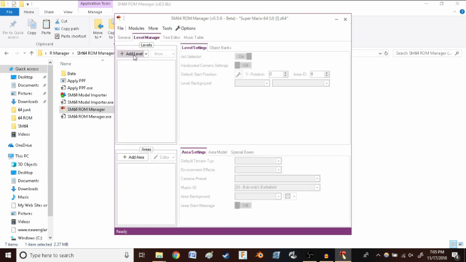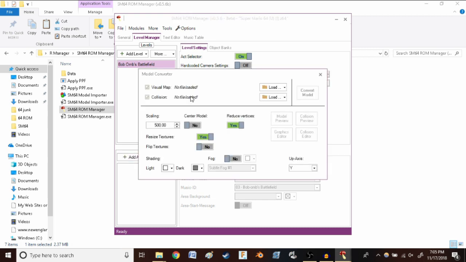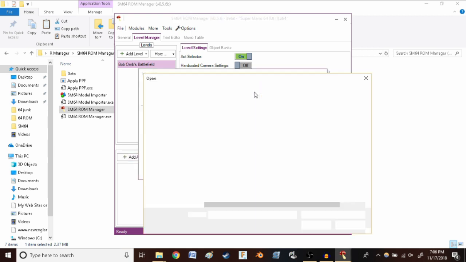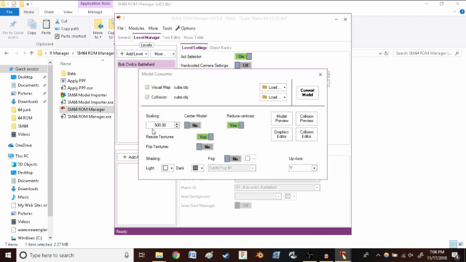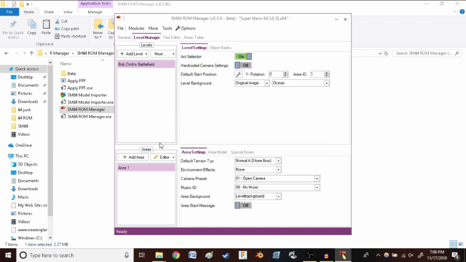I will do the same thing I did last time. I will choose to replace Bob-omb's Battlefield with my cube. And this is just a setup for showing you about objects. So I will load in the cube again, but to give myself some more room to work around with, I will set this scaling factor to 1,000. So the cube is now 1,000 times larger than it was in the modeling program that I originally exported it from. So I'll hit this convert model to load it in as the area.